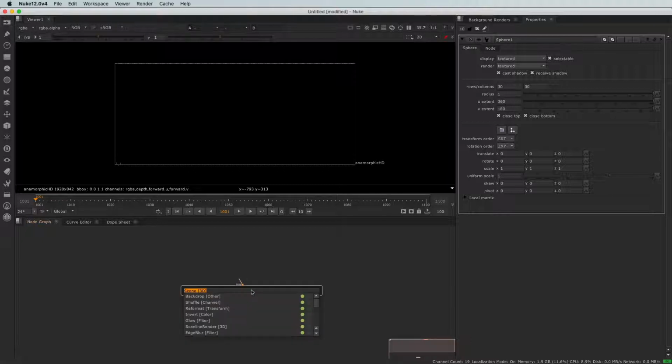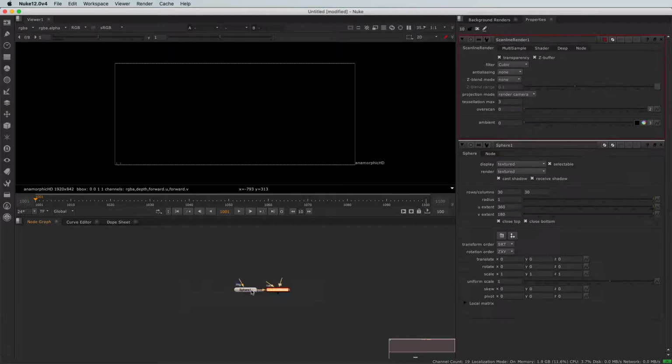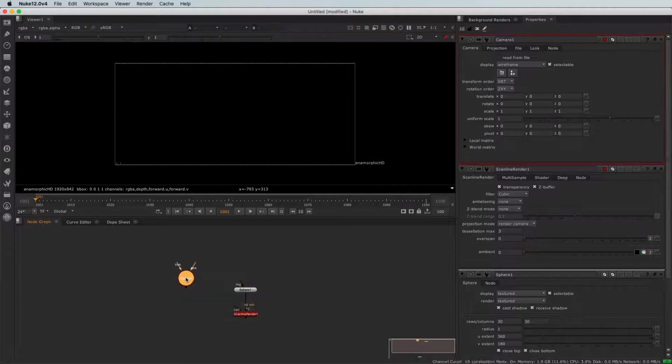I will go real quick here because it's stuff that we did in the previous clip, but I will create a scanline render and I will create a camera as well. As a quick reminder, you can create a node by pressing the Tab key and then searching for the name of the node that you'd like to create. Okay, so I got my camera, my sphere, and I'd like the texture for my planet as well. So we'll create a Read node.